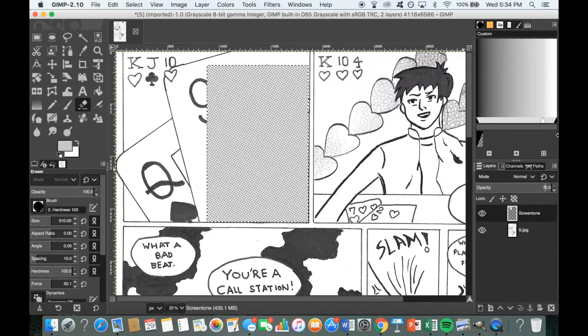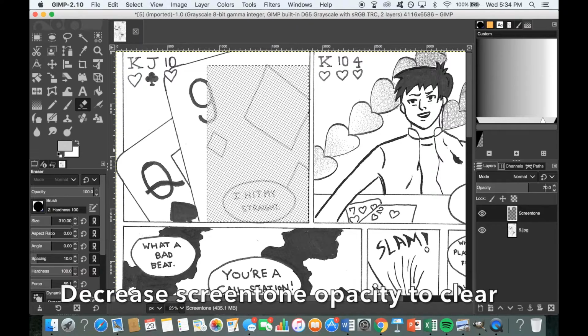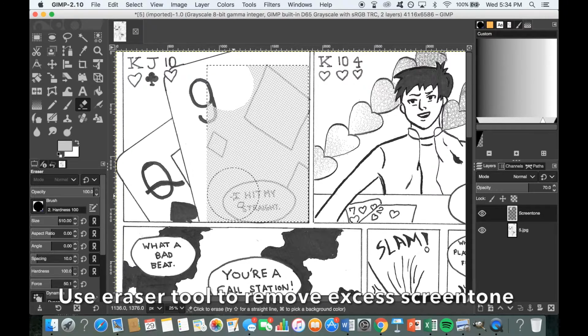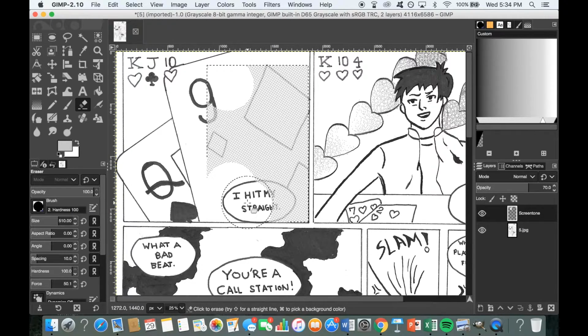You can start cleaning off the excess screen tone by decreasing the opacity of the screen tone layer. I like decreasing it from 100 to 70. When you can see the excess screen tone, you can use the eraser tool to clear out the screen tone you don't want. You can also adjust the eraser size as you clear to get more precise strokes.